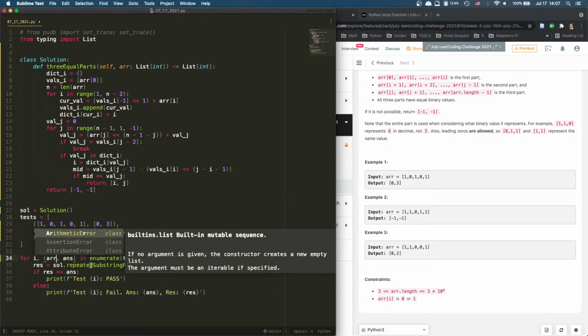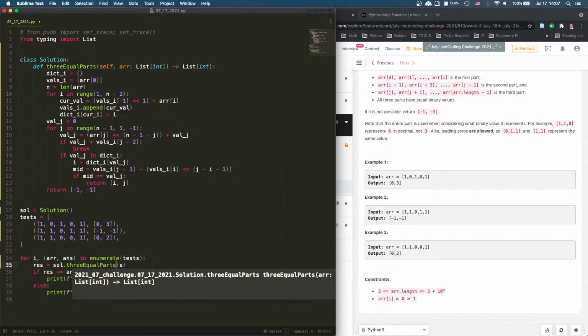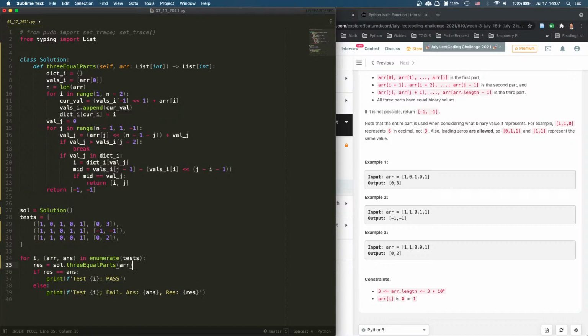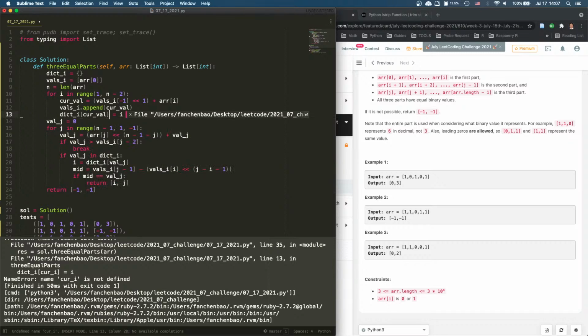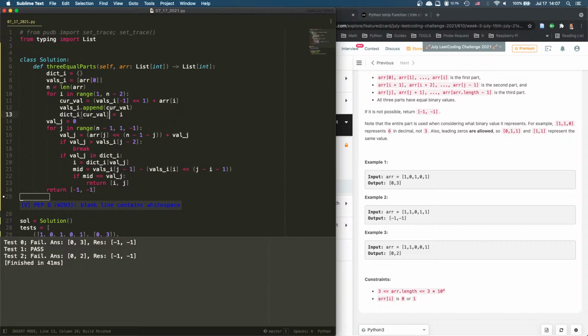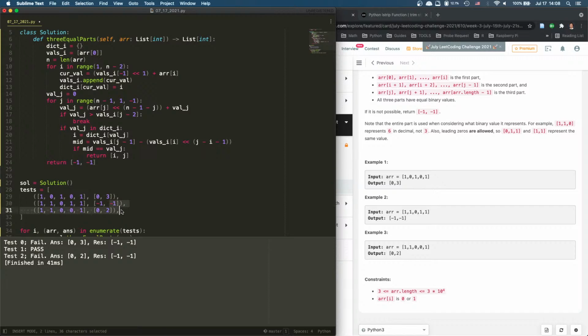Array, it's going to be 3 equal parts. Check it. Current I is not defined. There's no current I because it's called current val. All right. Ooh, that is not correct. That's fine. These algorithms never work the first time.